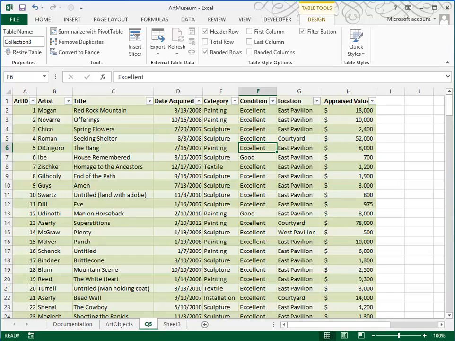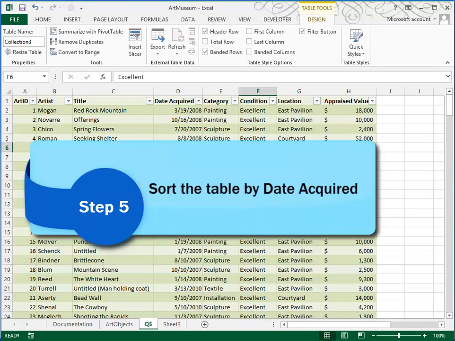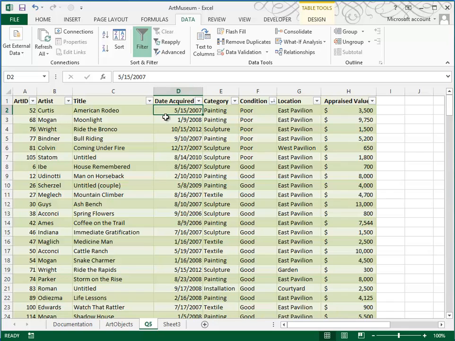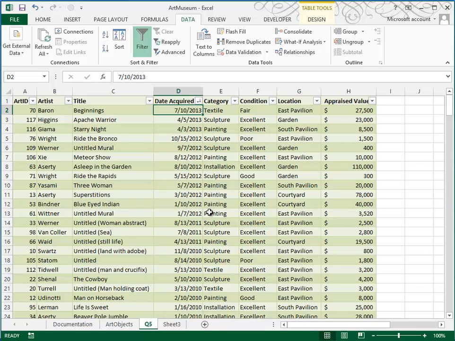In question 5, they want us to sort the art objects by date acquired, displaying the newest date first. So in my Data tab, I have a sort feature, and I can go A to Z or Z to A. And the sort that you want, if you want the newest date first, then what you have to do is you have to do a Z to A sort. I want to sort on the date acquired, so I've got to get my cursor in this field, and then I'll sort Z to A. So you see the 2013 years are ahead of the 2012.